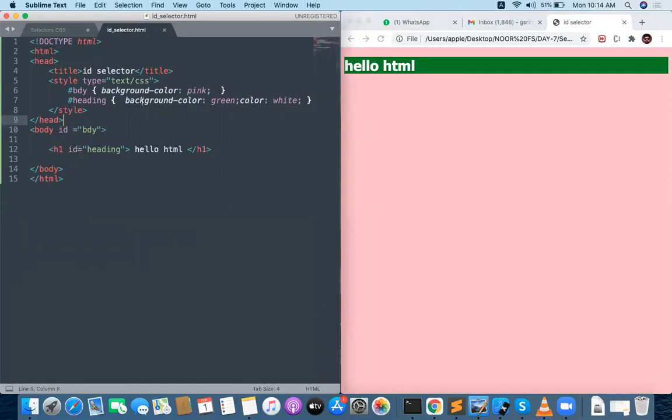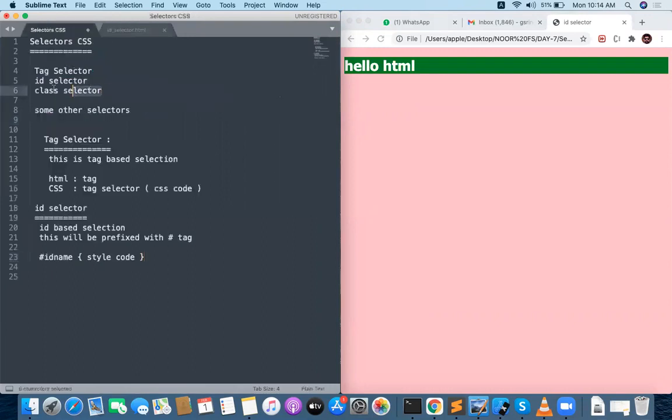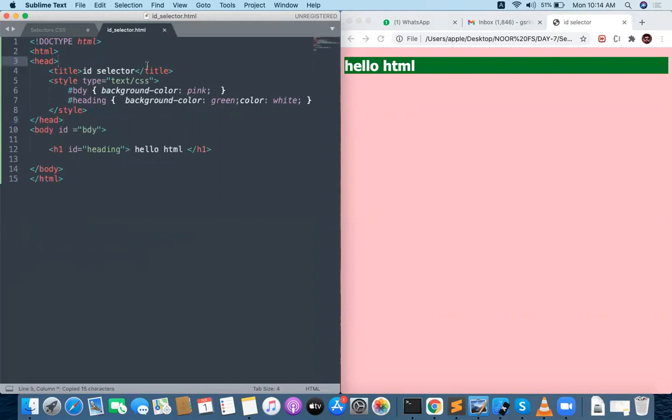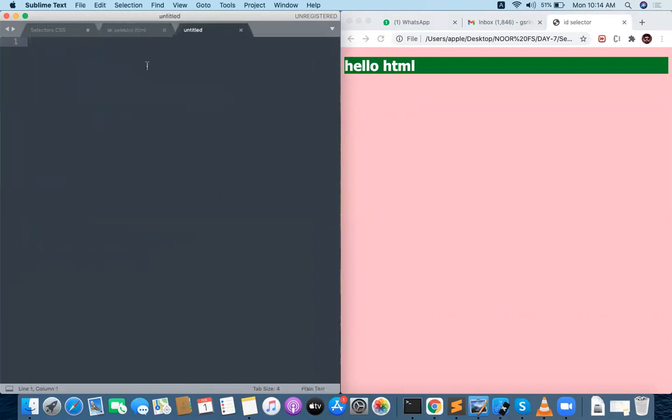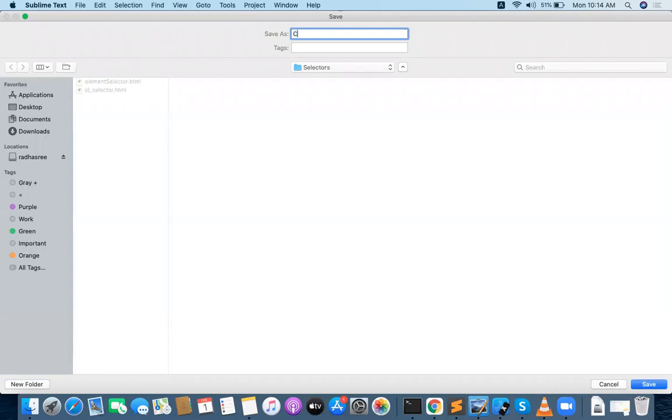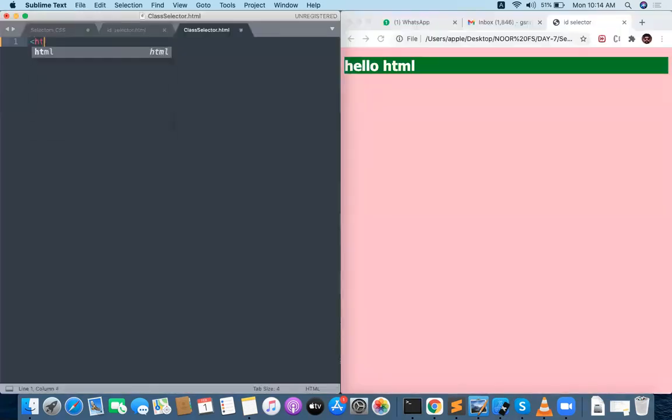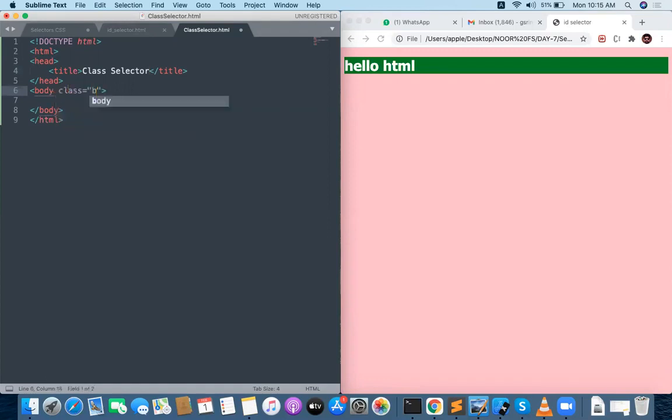And one more selection is called class-based selection. How will class-based selection work? Let me show you one simple example. Save it as class selector.html. For the body, I need to represent a class. Class equal to BDY again.